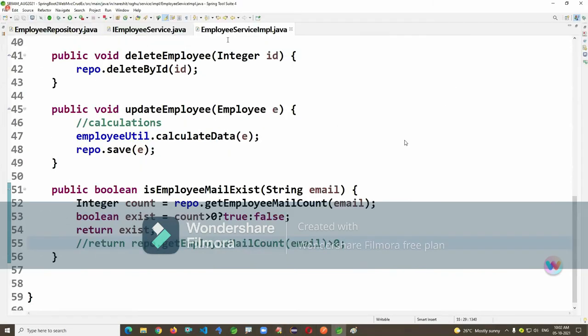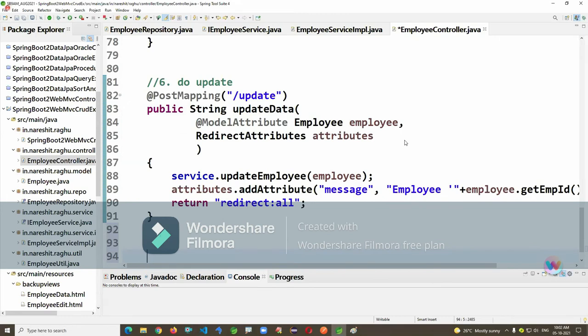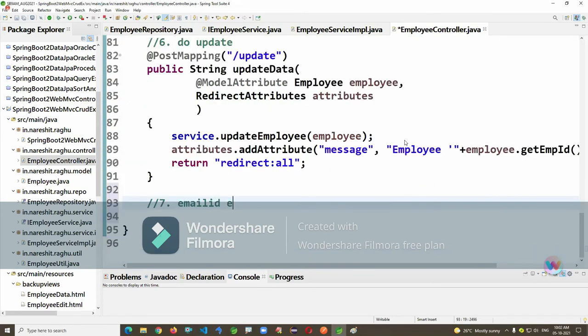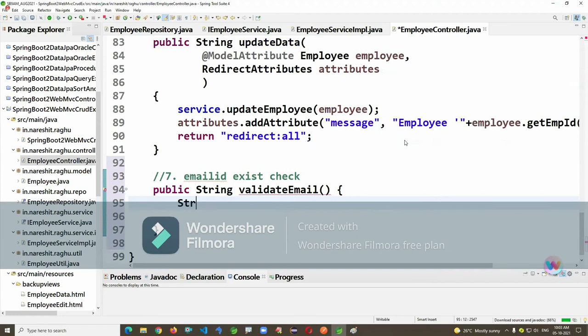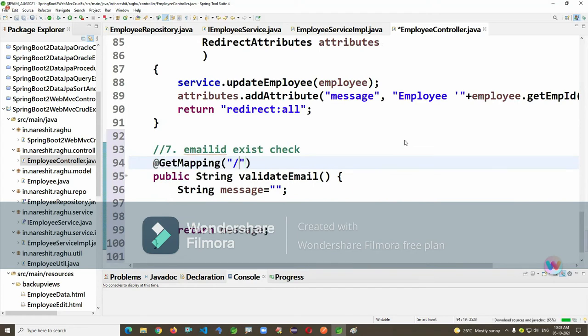Now finally I am coming back to the controller method. In the controller method, I am just writing some logic for the email ID exist check. Please listen carefully. I'm writing public String validateEmail. What is it? We will see now. I'm writing String message, which is empty, customer account in your system. Return the customer message. I'm also writing a GetMapping, validate. This is the operation.